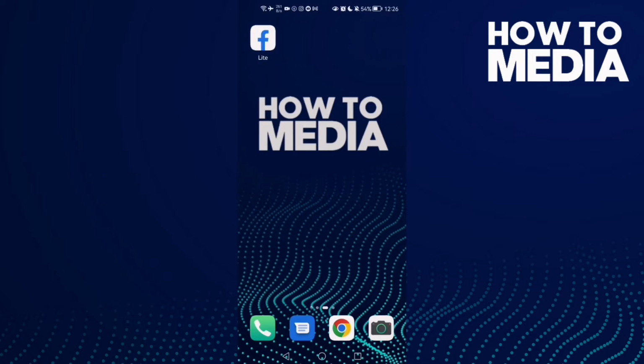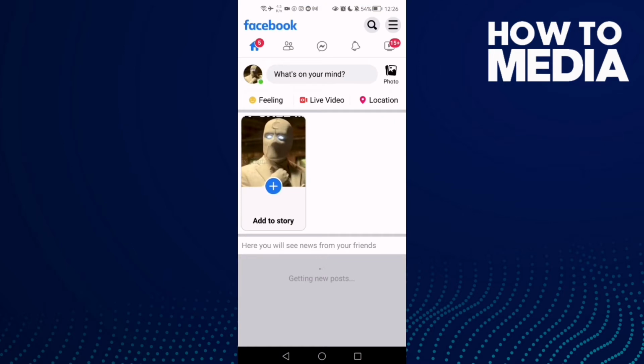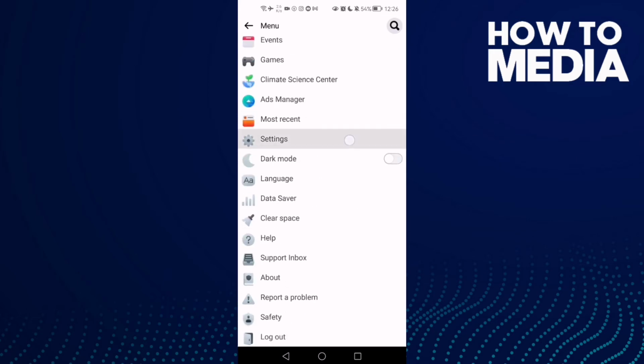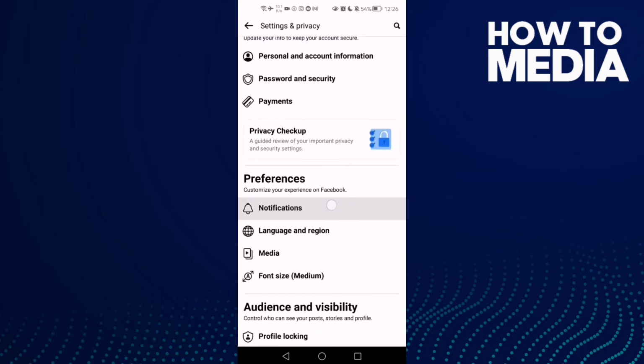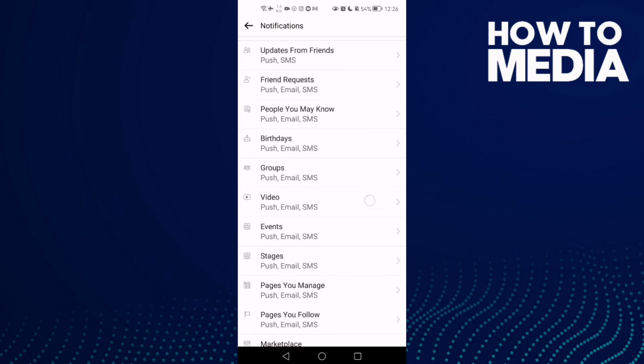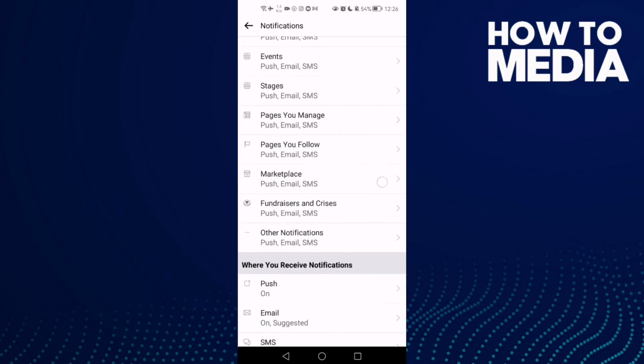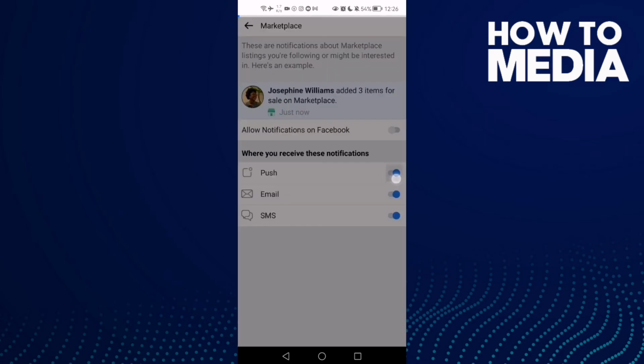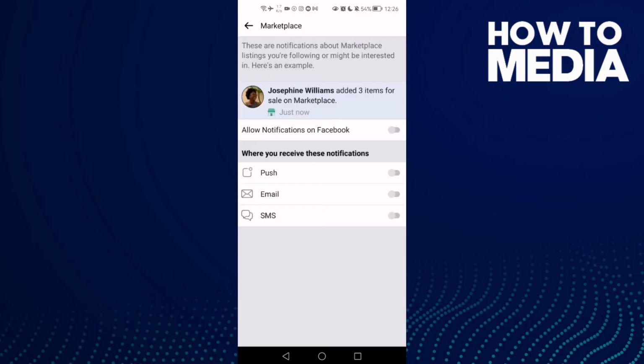First thing, go to Facebook Lite and here just click these three lines in the top corner, and after you click on it just go down until you find settings and then notifications, and here click this one, marketplace, and turn everything off. And now just go back and it will be saved.